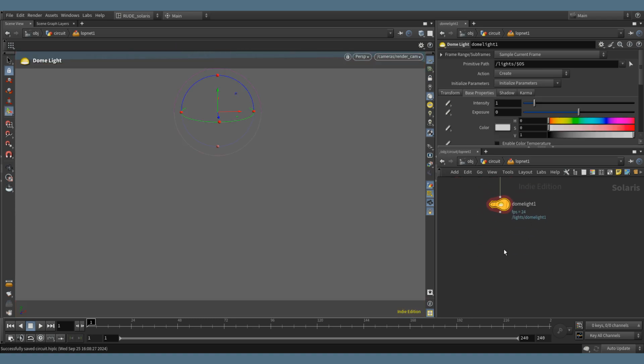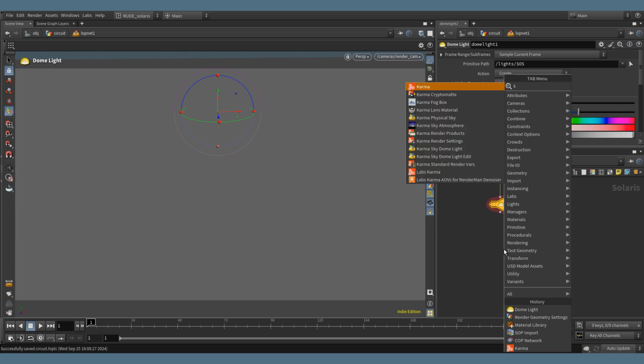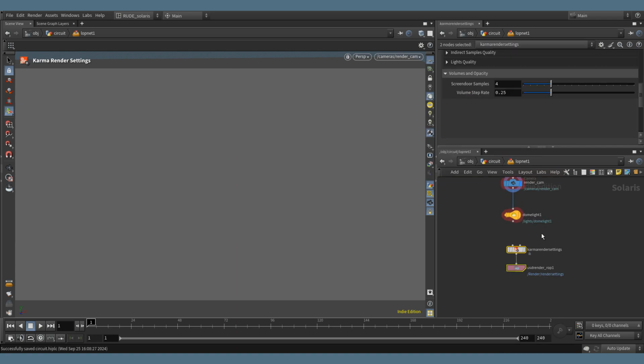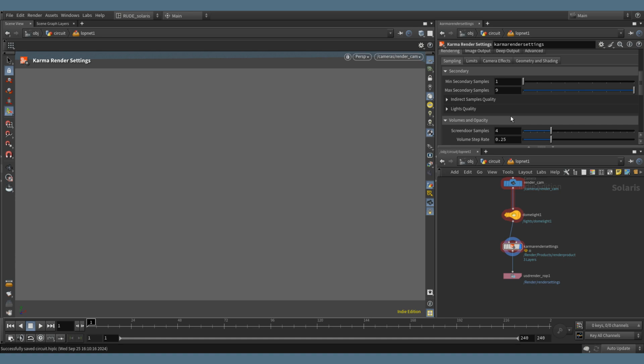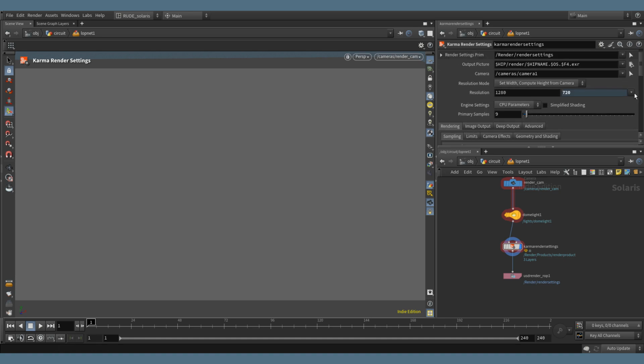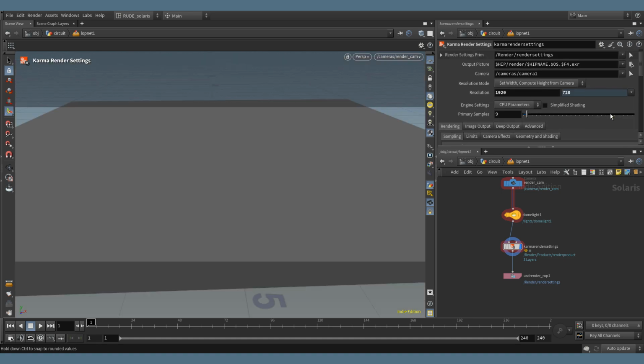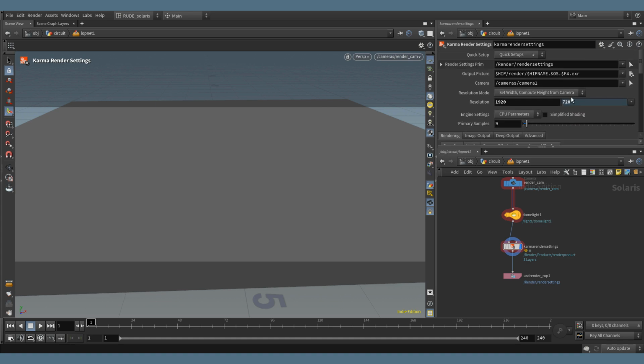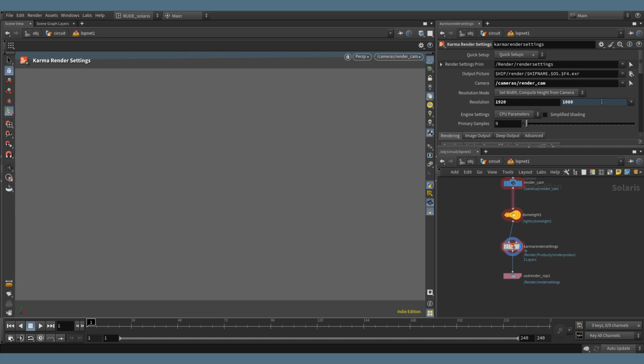And now we're going to need some render settings. So I'm going to type in Karma, and it's going to drop down the nodes that we need. So I'm going to wire that in and put the display flag on the render settings node. And I'm just going to save this. So we need to do a couple of things here. First of all, I'm going to switch this to 1080p. And let's switch over the camera. Right now the camera is on nothing. So if I switch it over to render cam, that'll fix that other issue. And then we can switch this over to XPU.